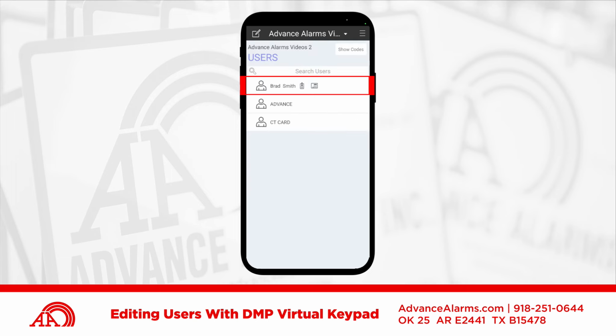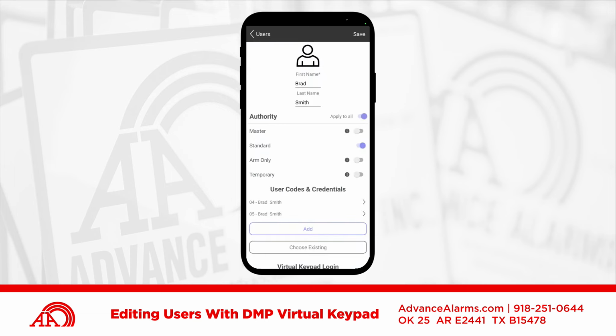We will now see the newly created user on our list here. You will notice this user has 2 icons next to the name, indicating that this user has both a user code and a credential. To edit an existing user code, you can simply tap on the user you wish to edit and make any changes needed. And when done, we will again press the Save in the top right corner.